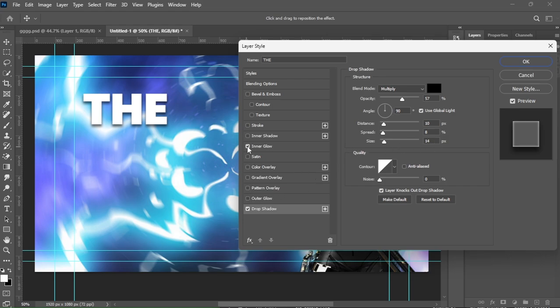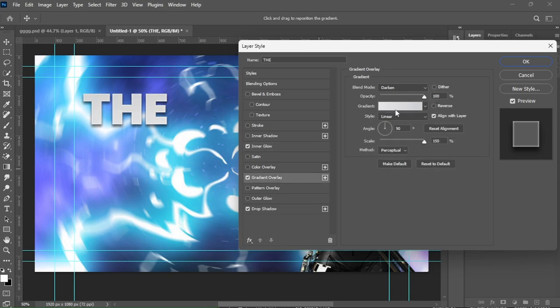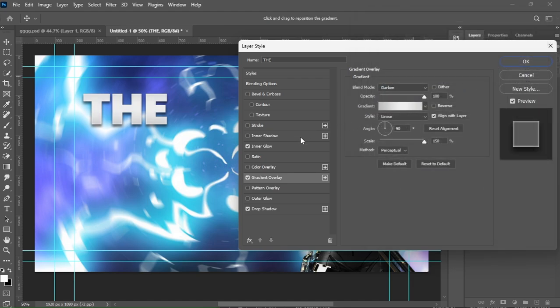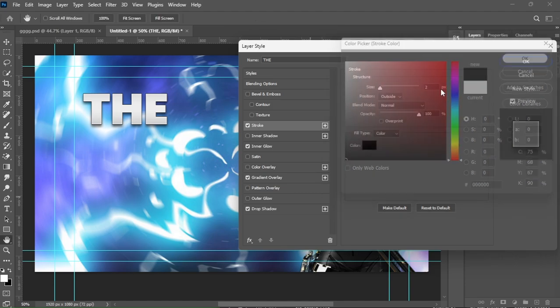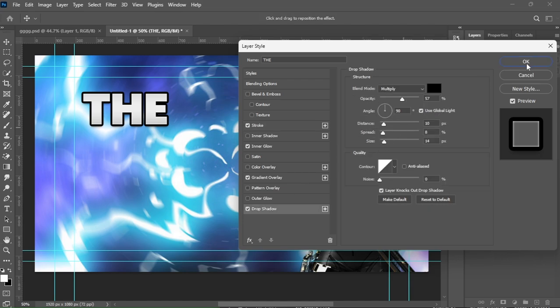After that, I'm going to add the inner glow. For the inner glow, choose blend mode Overlay and opacity 90. As I told you earlier, you can copy my settings. I'm going to add a gradient overlay and choose the color like grays. Go to grays and adjust it as you want, and it looks cool. After all, we're going to add some stroke to make it look cool. I'm going to make it black and stroke size 10 is okay. So the drop shadow, okay, looks cool.